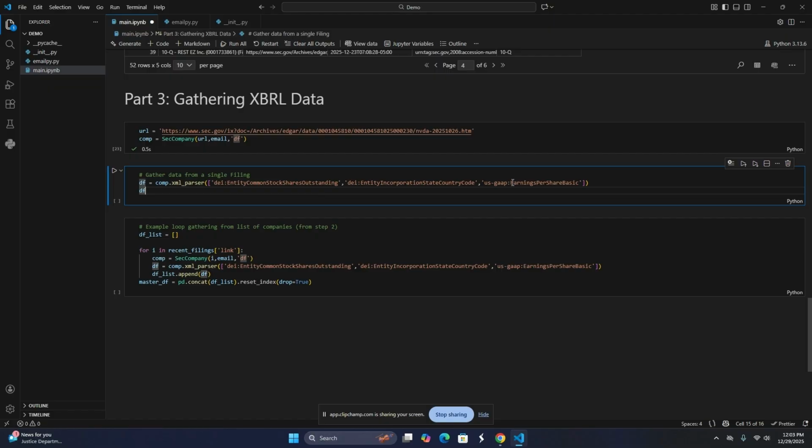And now from here, we can use this function called XML parser. This allows you to grab DEI data like entity common stock outstanding or US GAAP data such as earnings per share out of the filings. I will show you how you can find these tags inside of the XBRL URLs by opening this.